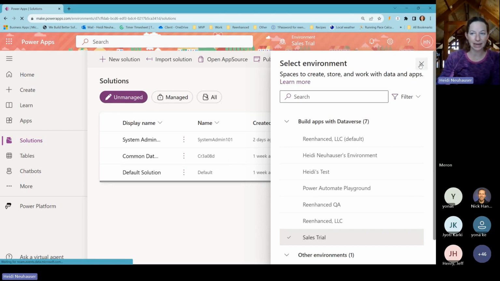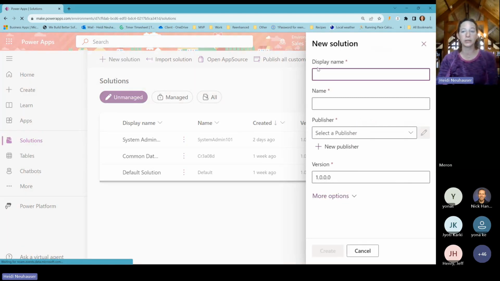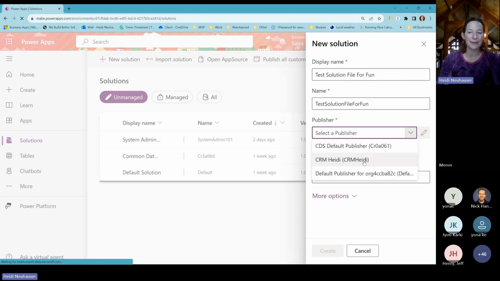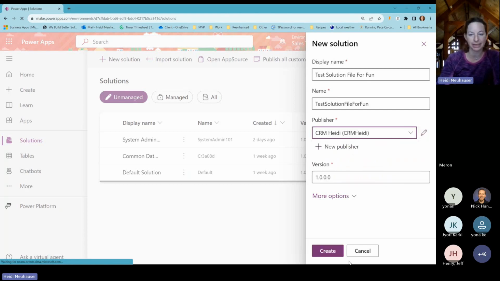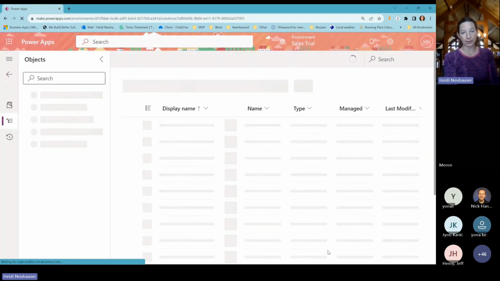So let's come back and we're going to build an unmanaged solution because this is my sandbox. And at the very top, you're going to click New Solution. There's only a couple fields here that are required. We do a display name, test solution, fun. Feeling very creative today. And publisher. I've already set one up here called CRM Heidi, but it's really simple. You're going to click New Publisher if you haven't done that. I just wanted to save a couple clicks. And then Create. And all this is doing is making a blank folder.